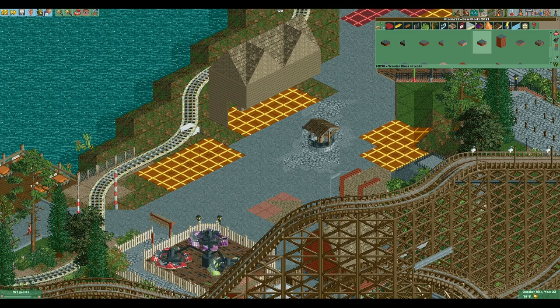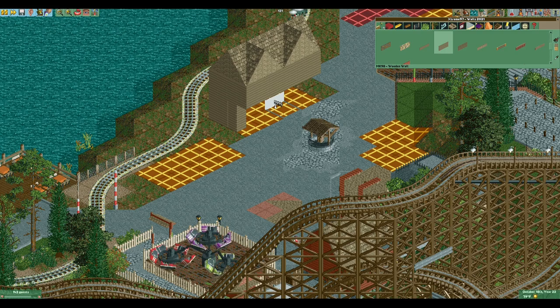We can, if we want to make this a gigantic overhang, we can certainly do so with this kind of a piece. The problem is that overhang looks way too big.